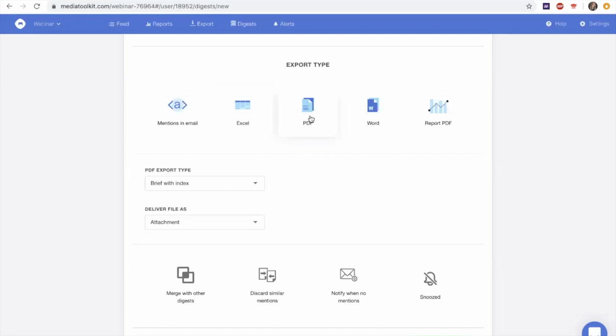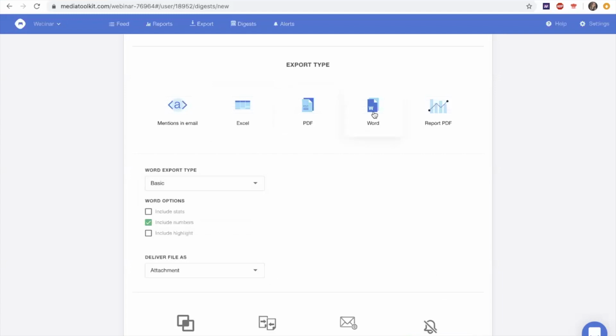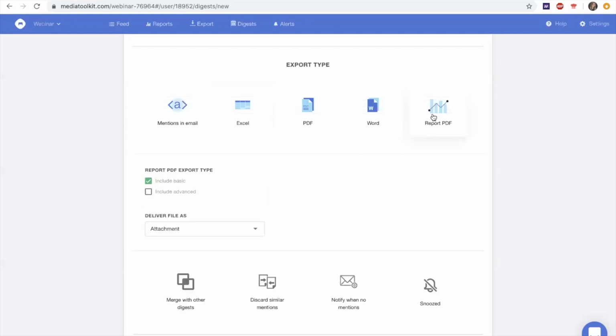If you choose PDF, you can choose to see the brief with index at the beginning or without. With Word, you can choose to include some statistics or include highlighted keywords. And with Report PDF, with charts, you can choose to receive basic or advanced reports.